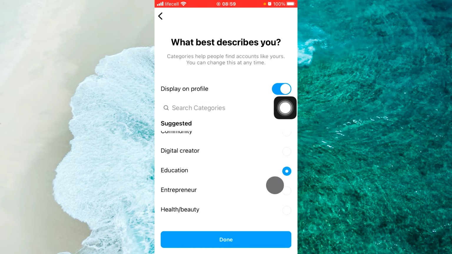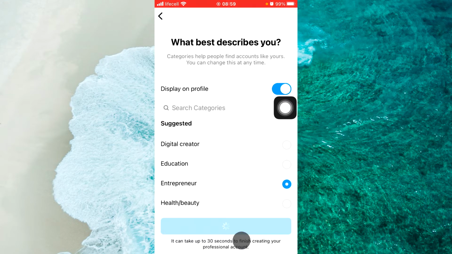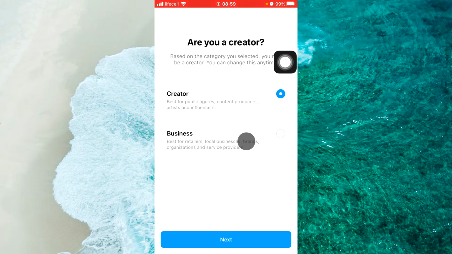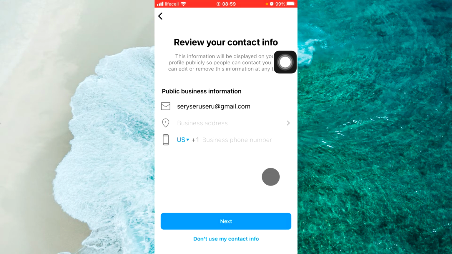Select a category, for example, digital creator or education or another. Also, you can enable display on profile for your business account. Then tap on done. After, select business, tap on next. And here you can add your location, your phone number, your email.